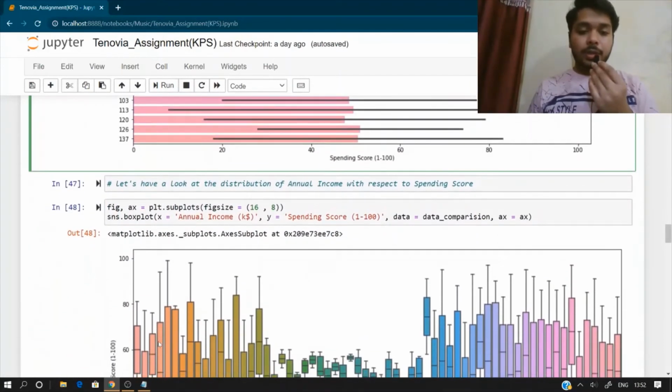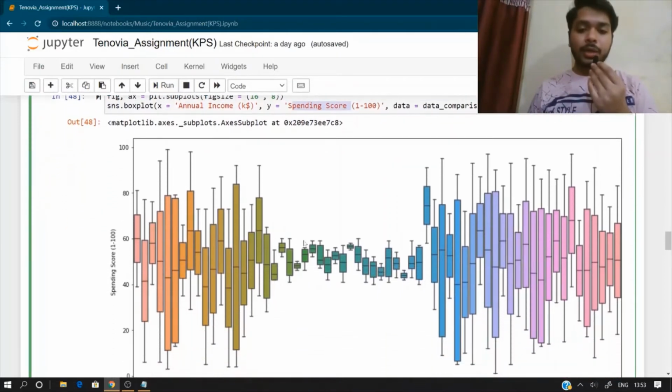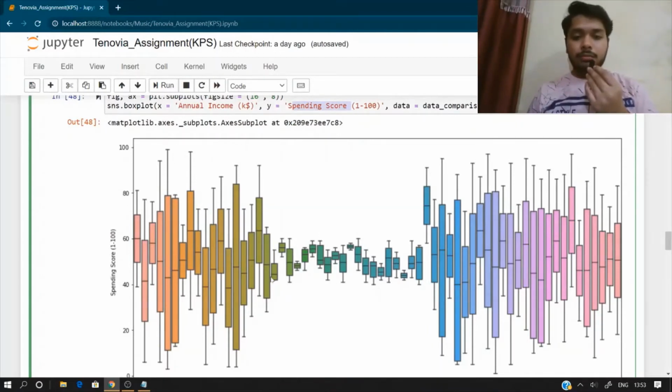Then let us see the distribution. This is provided by the Seaborn box plot function. SNS is the alias for Seaborn. In the x-axis I have annual income again and the spending score in the y-axis again. We can see here they are not symmetrically distributed. We cannot find any linear relationship between them.